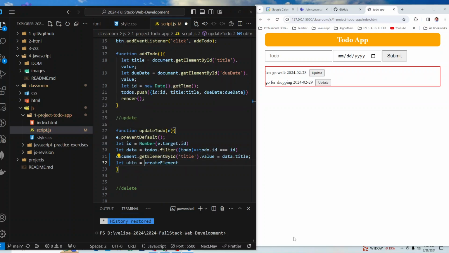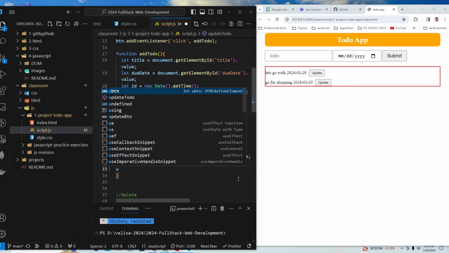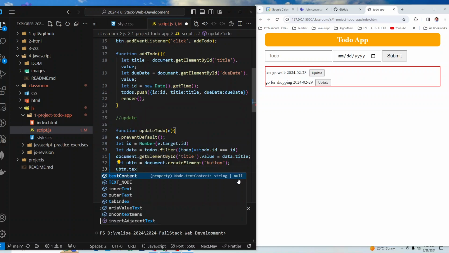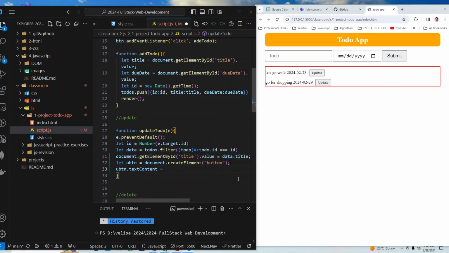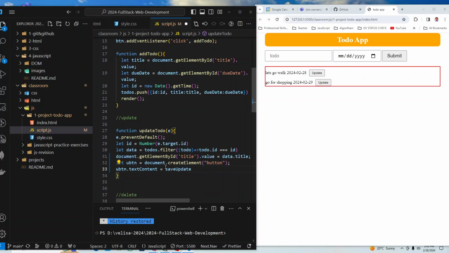So how are you going to do that? document.createElement, and the element will be button. Good. So once you have that element, you're going to add the text. So we call it ubtn.textContent equal to, let's call it update todo, like that, okay? Or maybe save update. Something like that. Save update, okay?